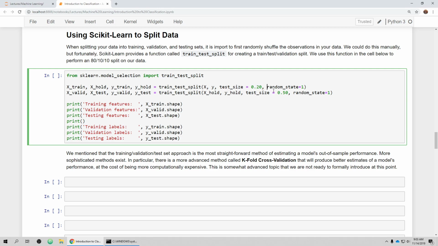This splitting is done at random, but if we want the results to be reproducible, we have to specify a random state. This random state can be any positive integer that we want. I'm simply going to specify 1 as the random state. This is basically setting a random seed prior to performing the splitting.